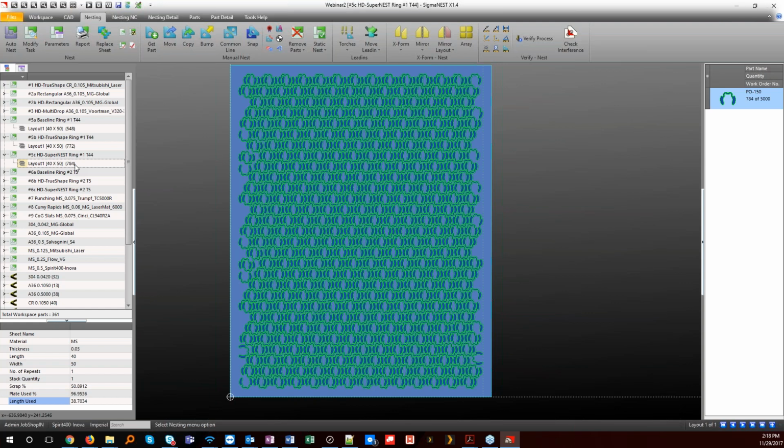Now, what HD SuperNEST does is you set up a time limit for it to run, let's say 60 seconds. During that time, it sets up a baseline nest, and from that moment, it has 60 seconds to find a better yield. As soon as it finds a better yield, the timer resets, and it has another 60 seconds to find the best yield, or a better yield. And that process continues until the nesting engine runs out of time and it can't find a better yield over its previous results in that 60 seconds.